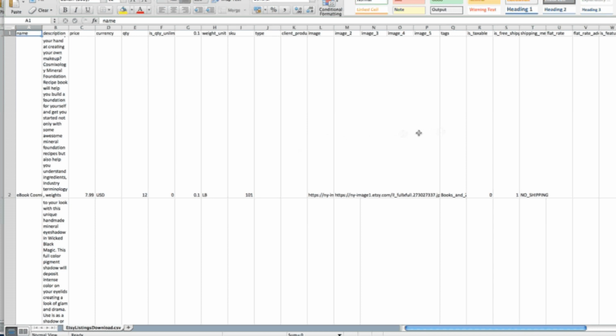These are my images. You can leave them the same. They're from Etsy. I moved tags over. So these are my same tags from Etsy. My item is not taxable, thus it's 0.